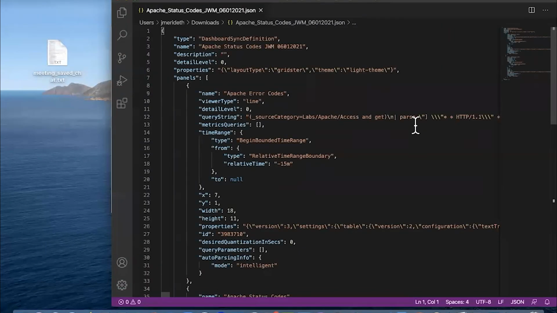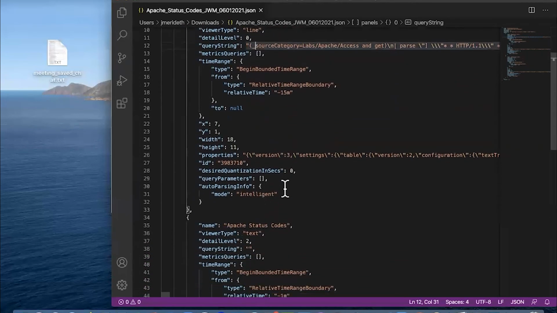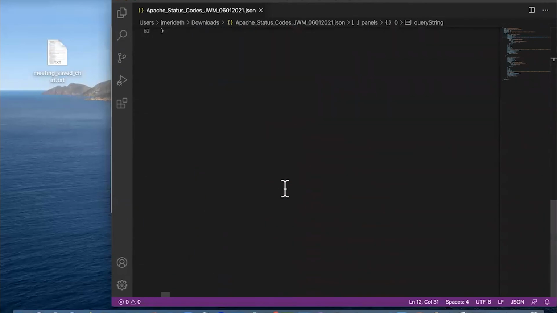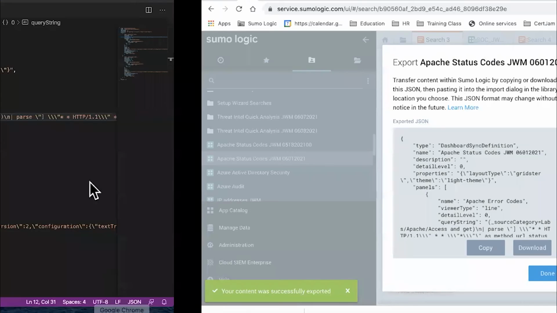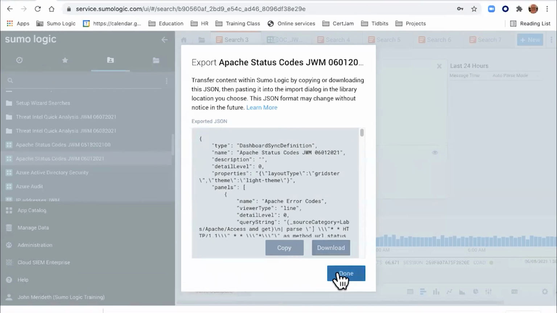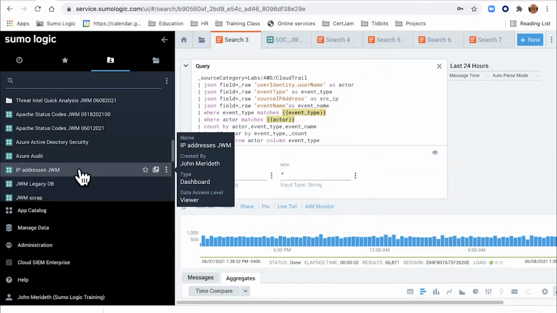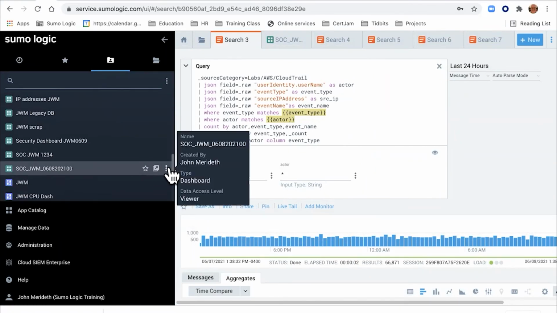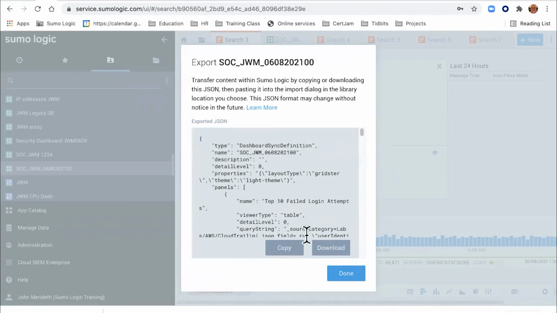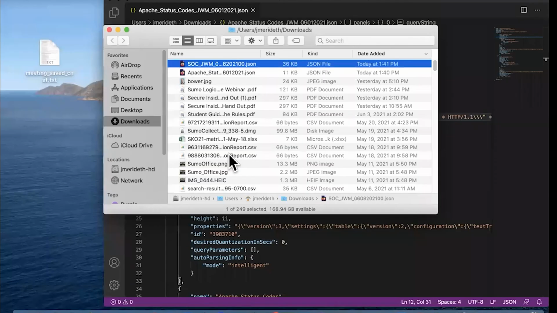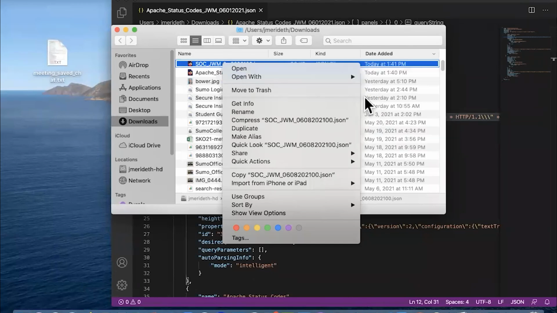And here's the problem. You may recall when we created our queries, we said source category equals labs/AWS/ hang on a second. I think I grabbed the wrong one. I grabbed the Apache one. That was wrong. I was like, wait a second, it's not right. There we go. Let's try this again, this time with feeling. Let's export. Okay, that looks better. Let's download this. Let's open this up in our text editor. Let me find it in Finder here first, then let me open it up in my text editor.